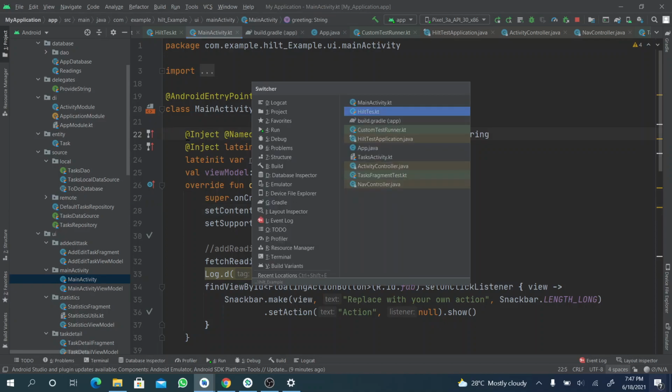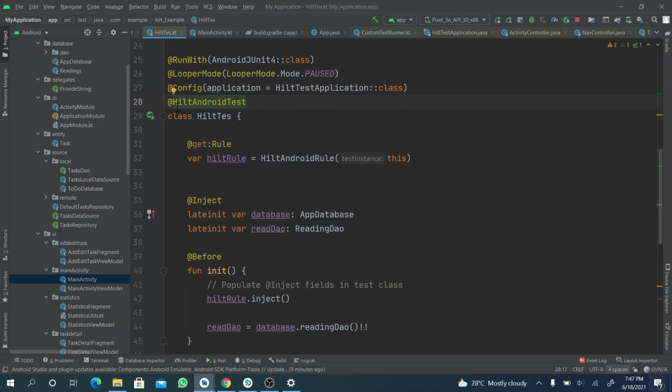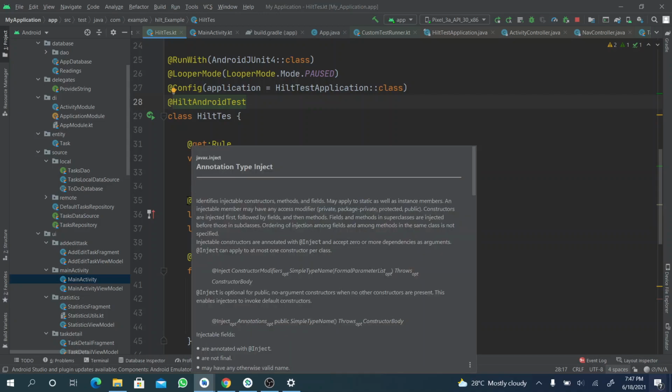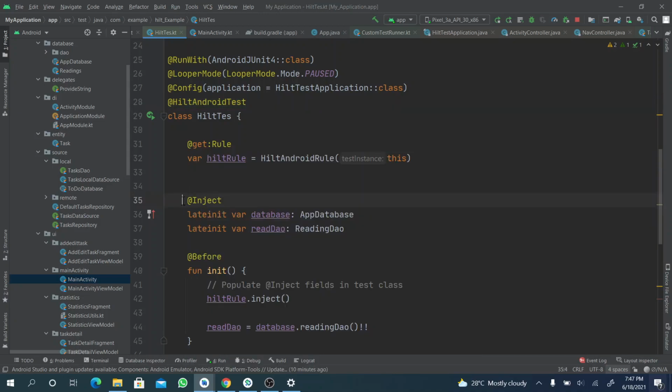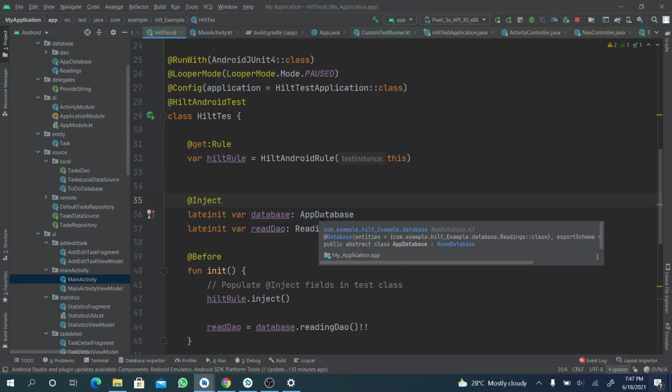In that same vein, when we are doing testing, you have to annotate your test class with @HiltAndroidTest, and this is a rule. Then we can follow along with your injection. One thing one might be asking is, where is our module? Where's our module class? We have this module class in.